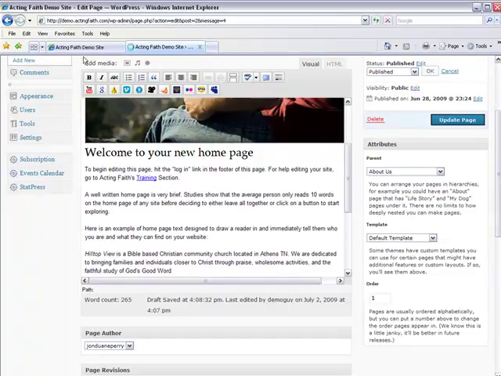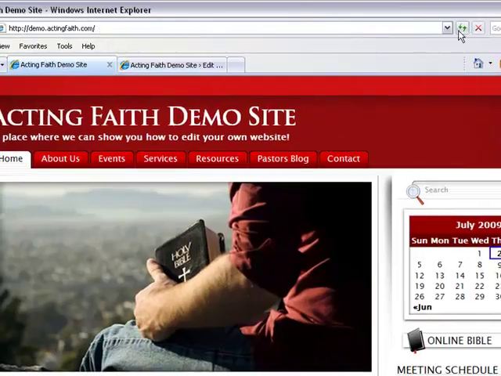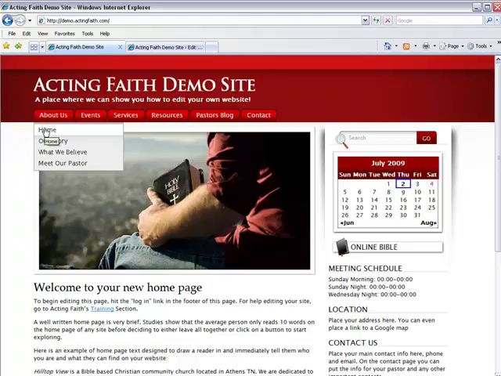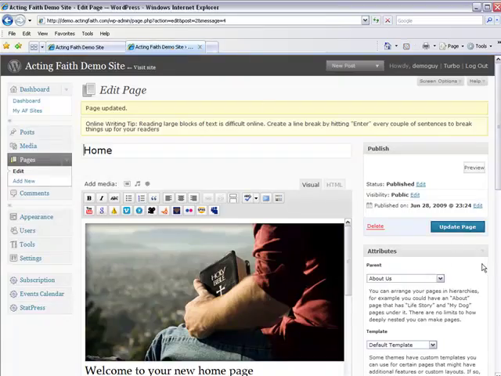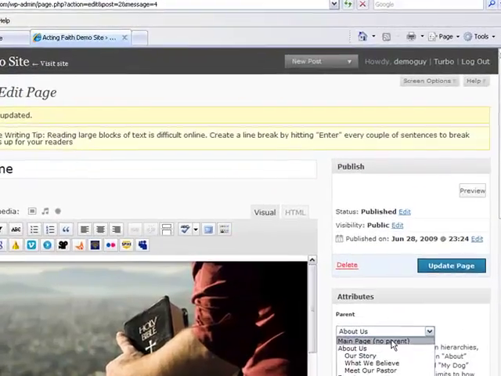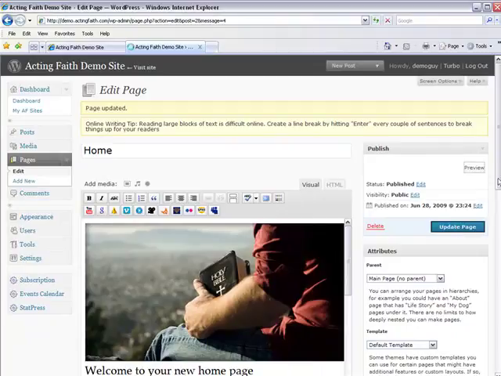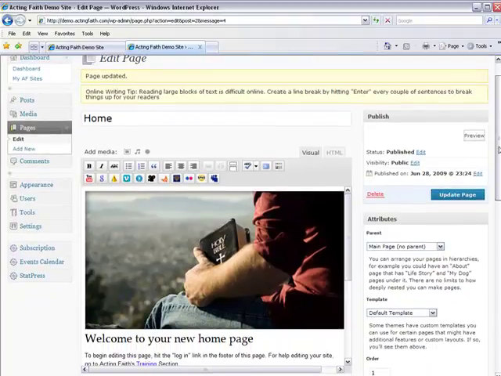Hit update page. And I'm going to go to my website and hit refresh. And you see the home tab disappeared and it reappeared right here under About Us. So there it is. I'm going to go back and undo that because that's kind of silly. Update my page. And that has fixed it.